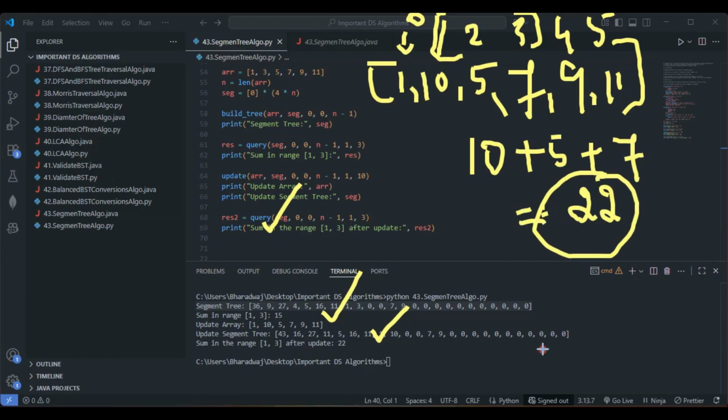So the output that we got here is 22, which is the desired output. The sum in the range 1 comma 3 after the update is 22, because we have updated the value of index 1 from 3 to 10. So the segment tree reflects the updated values efficiently without a full rebuild. That is the reason we make use of the segment tree.